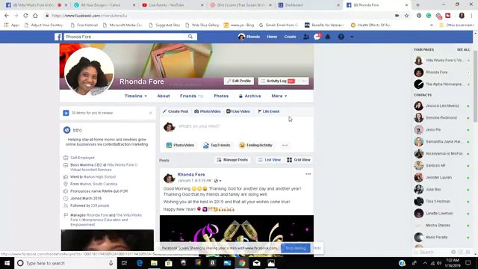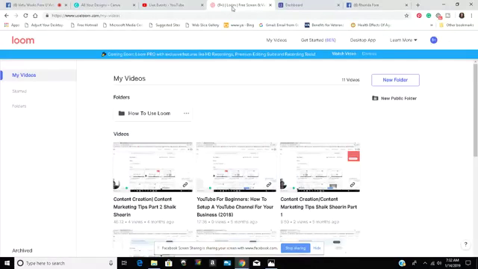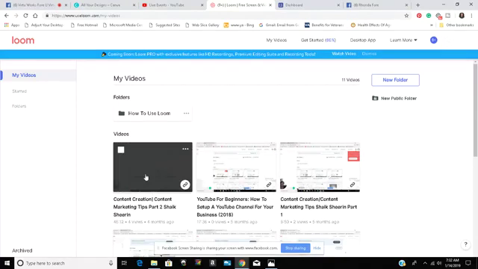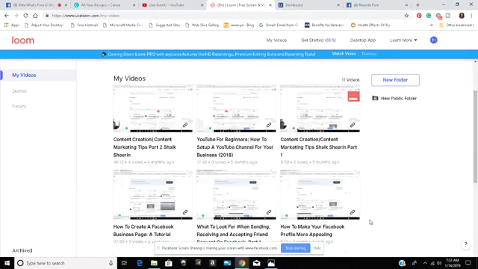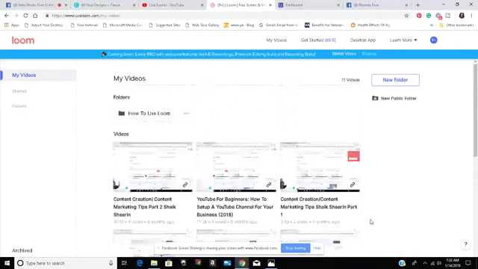Okay, so the second one is use loom.com. Loom is a screen sharing platform. It works much like YouTube and Facebook screen share, so you could create videos on here, mostly video tutorials. And the good thing about this is you can upload your videos to YouTube.